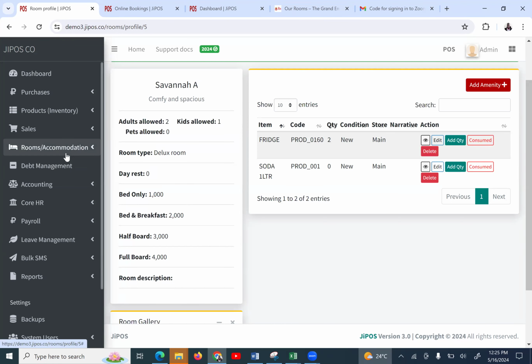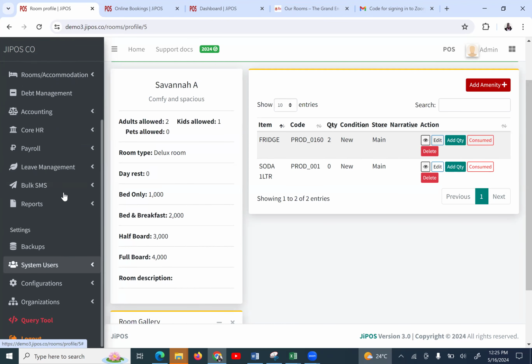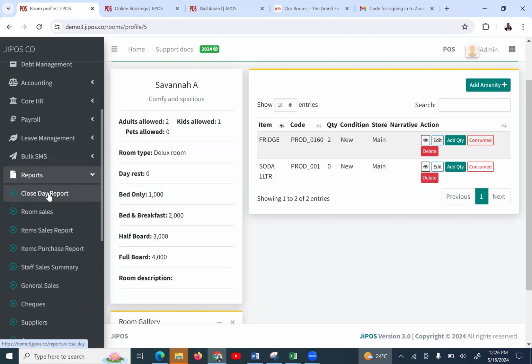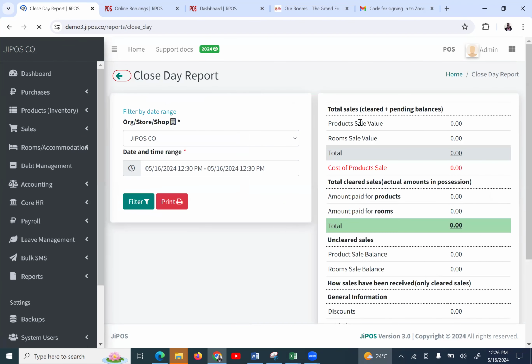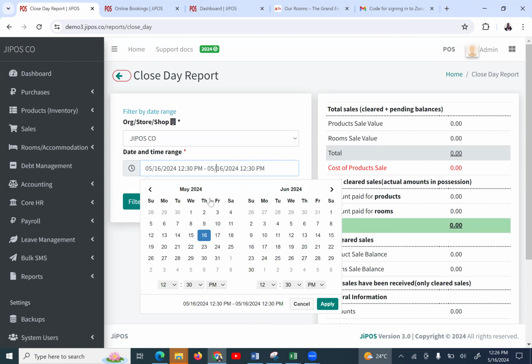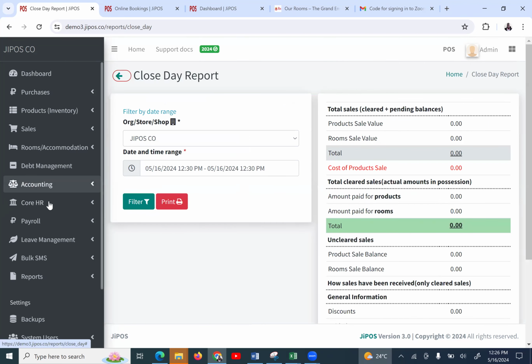Apart from that, you could be asking yourself, what are the reports that you can get here? Of course, we have one simple report, available at the close day report, where you will be able to see your room sales value based on a given date range that you have selected. And also, you can take advantage of this in-depth report about the room sales, depending on the date or the time that you have selected.